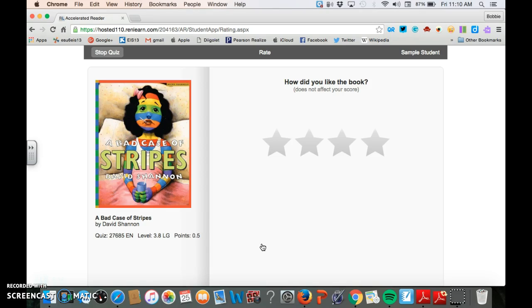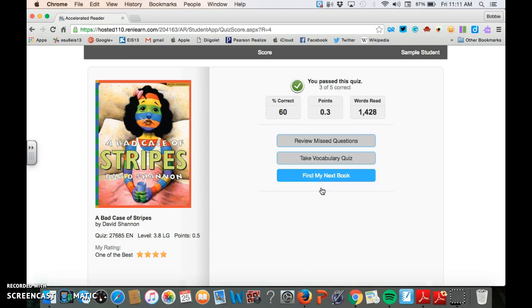When you finish the quiz, it will ask you to rate the book by clicking on the number of stars you think it deserves. So let's see, I'm going to click on 4 stars. And this does not affect your score. And I will click on the next button. You will notice that your score and the AR points that you received are on this page. It says that I got 60% correct.